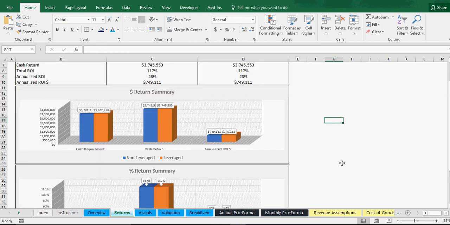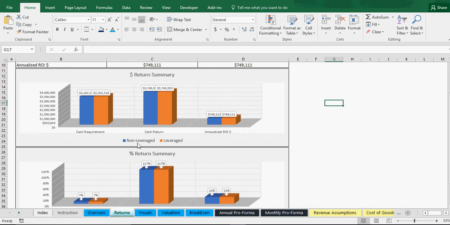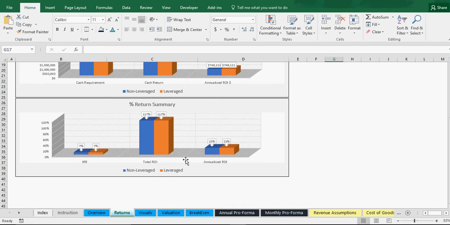And then we just got the charts here to visually see, leveraged and non-leveraged, what's your cash requirement, the cash return, the annualized ROI. And then here's your percentages: your internal rate of return, total return on investment, and annualized return on investment.